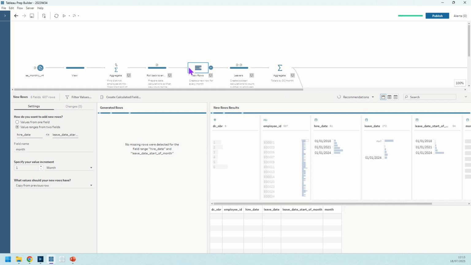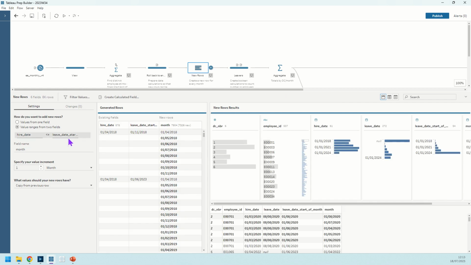Now we're ready to go into that new row step, having our hire date and our leave date start of month as our lower and upper bounds. We're creating a new field called month, and we're making sure we specify our increment to be a month, and we're copying the values from the previous row for those new rows that we create. For example, for this employee here, we can see they start in April and finish in November, and so we get a row for every single month in between April and November, which is great.